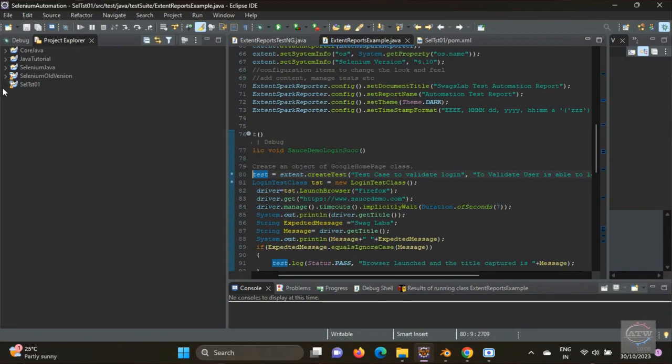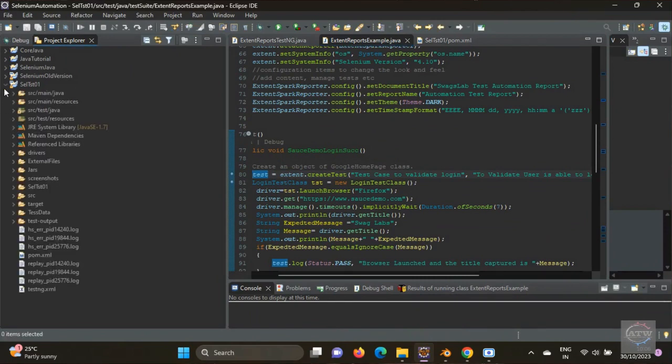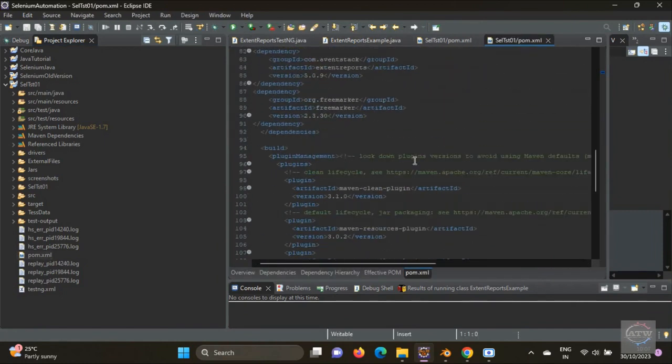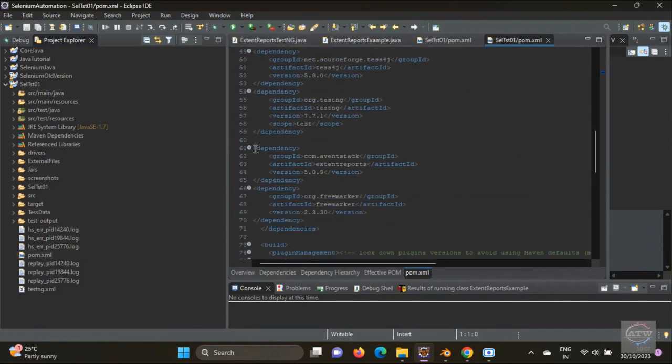So step 1, what we have seen, we need to add this dependency in pom.xml. If I open my pom.xml, you can see I have added these two dependencies: the extent report dependency and the freemarker dependency. Once you are done, save it and do a build and clean. What will happen? All your dependencies will be downloaded for your project.